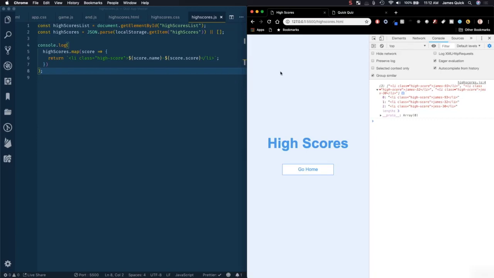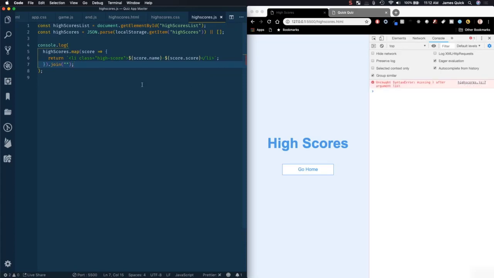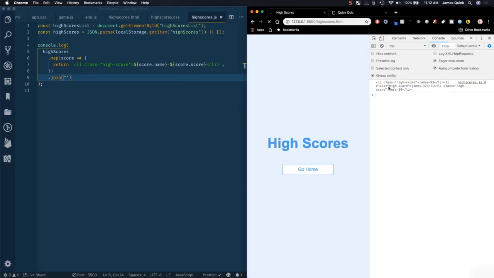So what map does is it takes an incoming array, which is high scores, and allows you to convert each of those items to something new in the new array. So we're taking in the score object and we're returning back a string version of an li that has the stuff in it that we need, which is pretty sweet. Now, since this is an array, you can take a join and join all of those elements in the array, join it with an empty string. And so now I do, no semicolon. Now I'm actually getting a string with all of my li content in here.